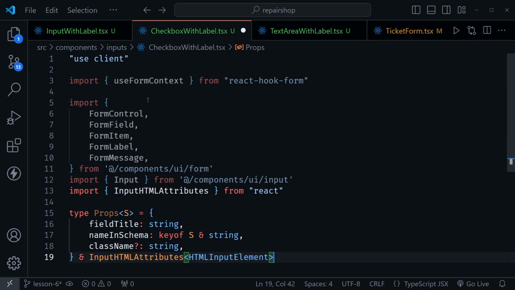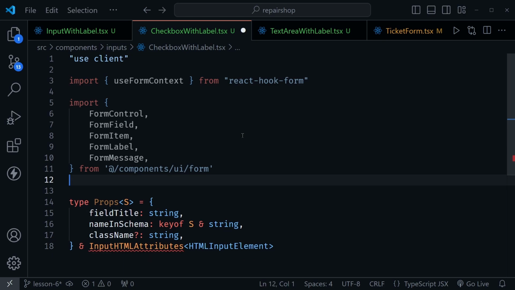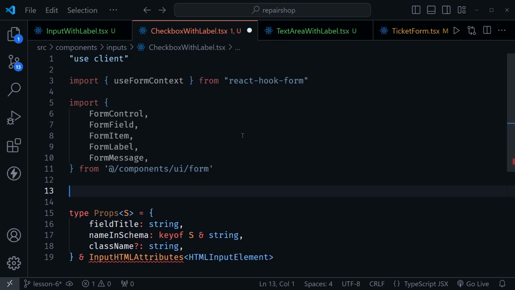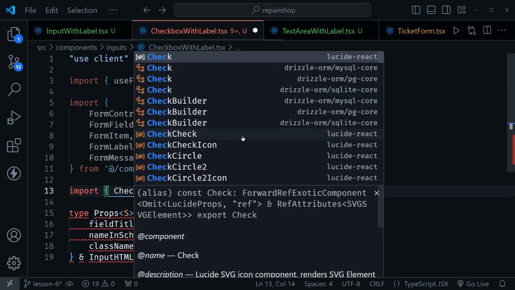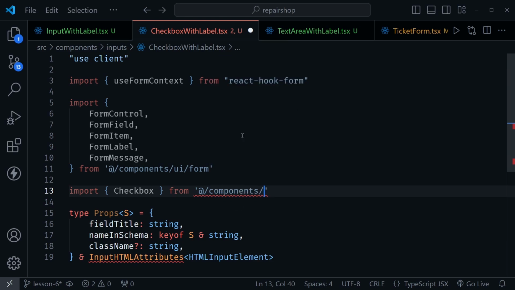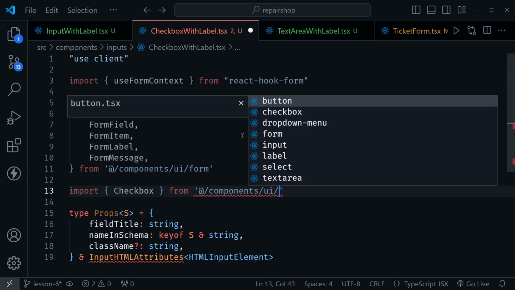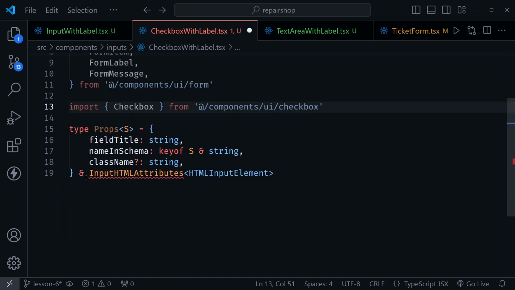paste. As I scroll up, we still have the use client directive. We're going to use form context. We're going to need all of the different form inputs. And once again, here is where things change. So we don't need input or input HTML attributes. We do need import, and then we want checkbox, and that's going to come from @/components/UI/checkbox. Okay, then we've got the checkbox to work with, and we can start in on the props.